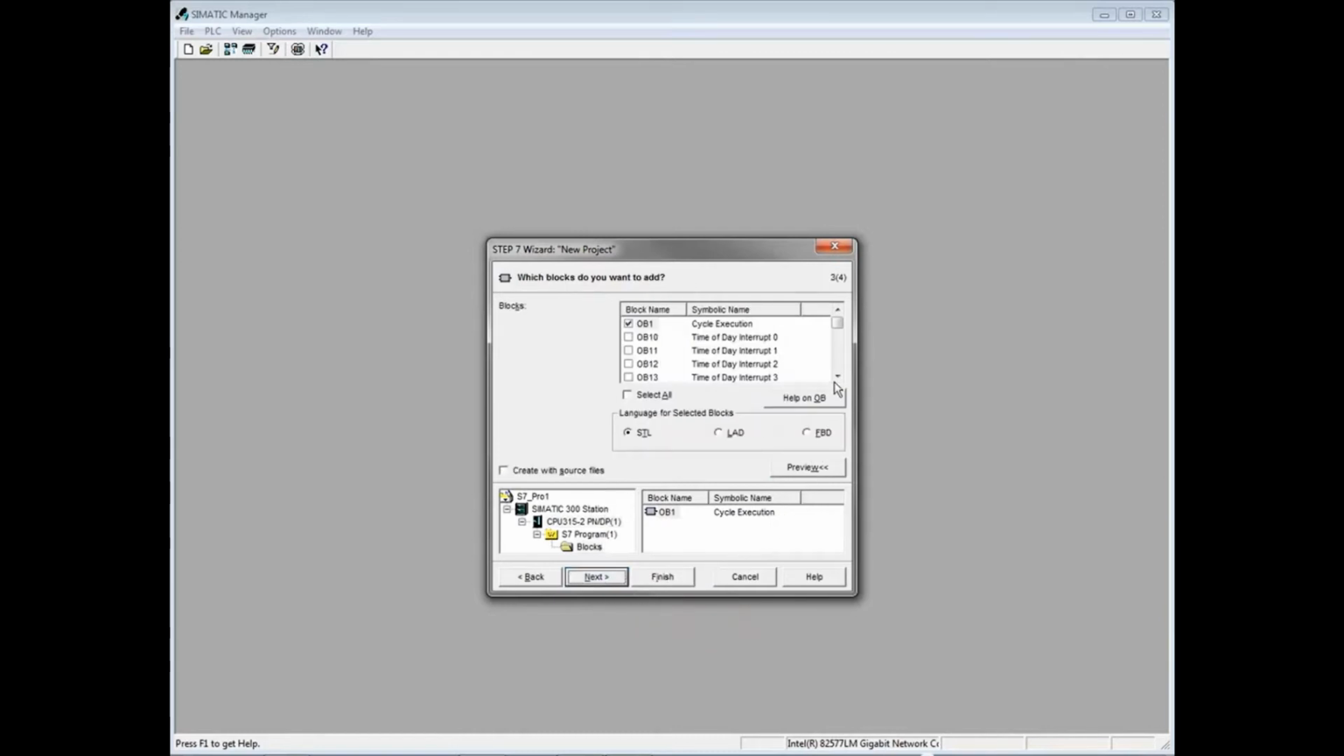Scroll down the Blocks column and add any organization blocks that you want to your project. We'll add OB35. However, you can also do this later after the project's been created. Select the programming language. You can easily change this in the program later. Click Next.